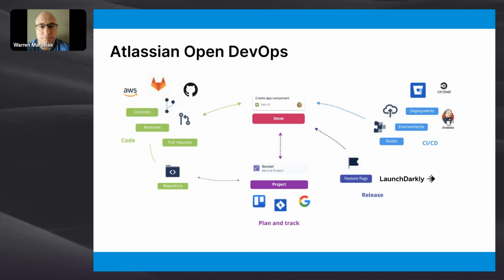Since there is no one size fits all tool chain for software development, Atlassian Open DevOps provides a solution that lets teams build custom tool chains that address their specific needs. Teams can start with Jira software and add necessary tools as their needs change. This lets teams always have the necessary and sufficient tools available for their work.